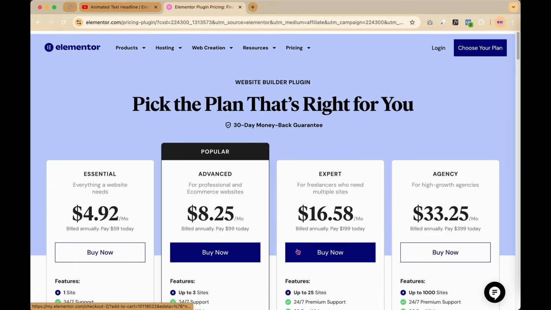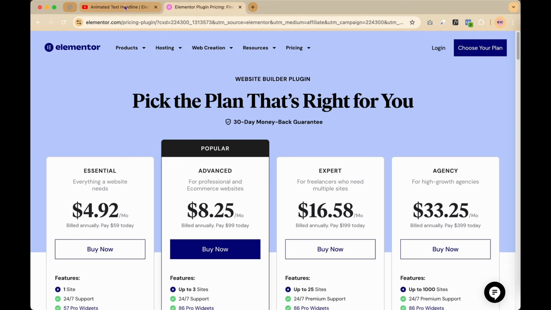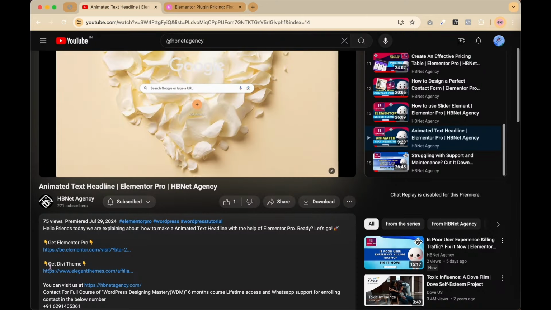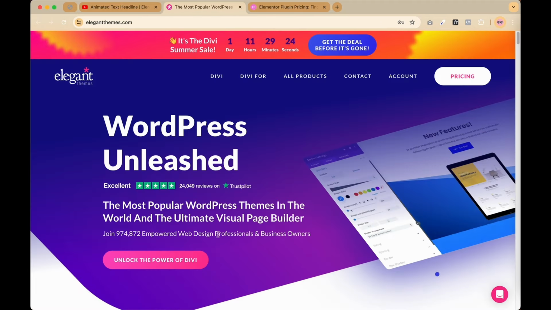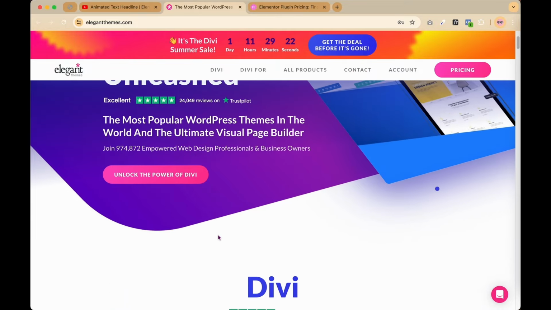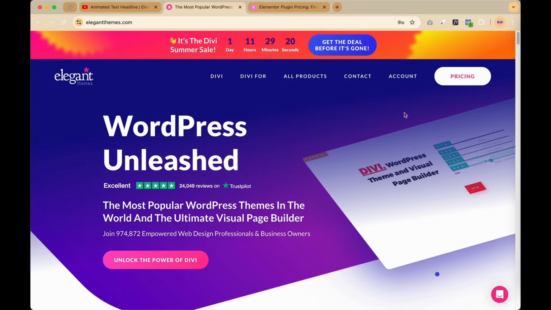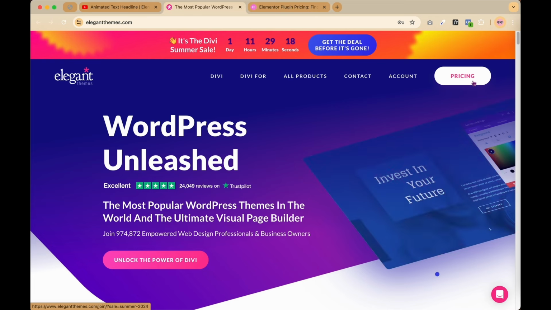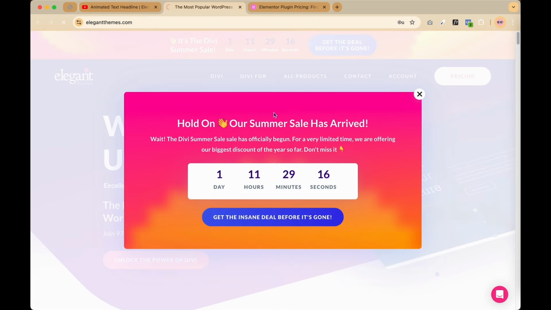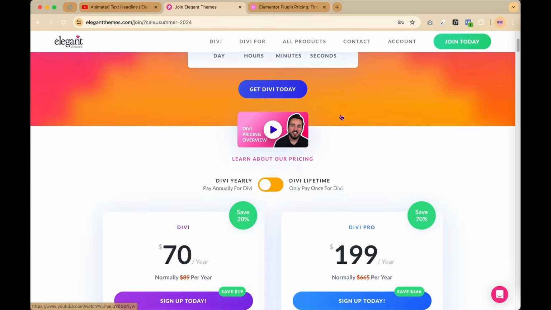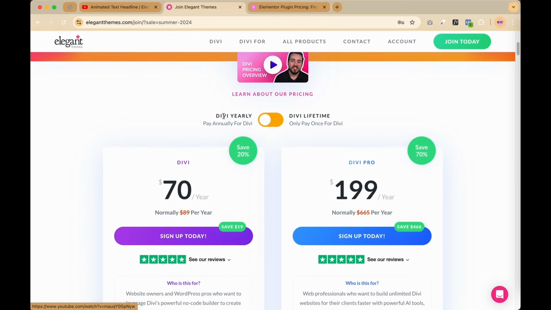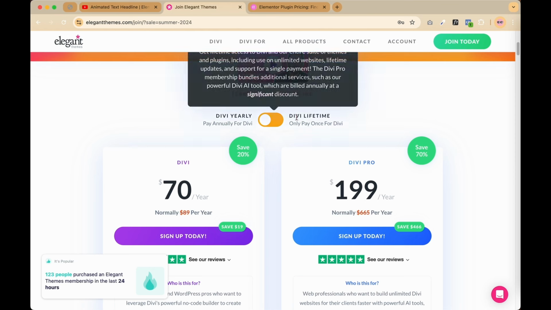Now I'll show you how you can purchase the Divi theme. For that, it is written get Divi theme. Now I'll take you to elegantthemes.com. Okay, just go there. Here you can see we have come to the Divi website. Now what we have to do? We just have to click on the pricing. See, it's written the summer sale is going on. Okay. Now you can purchase Divi yearly also and for lifetime also.